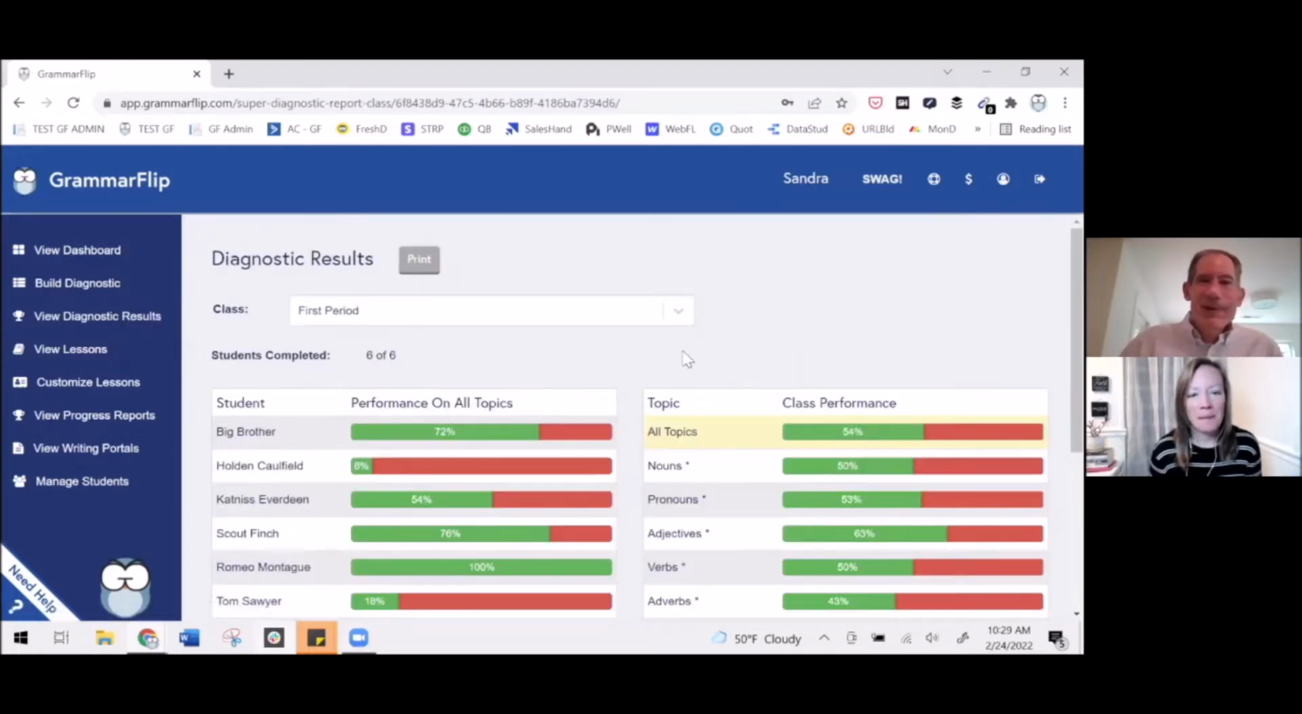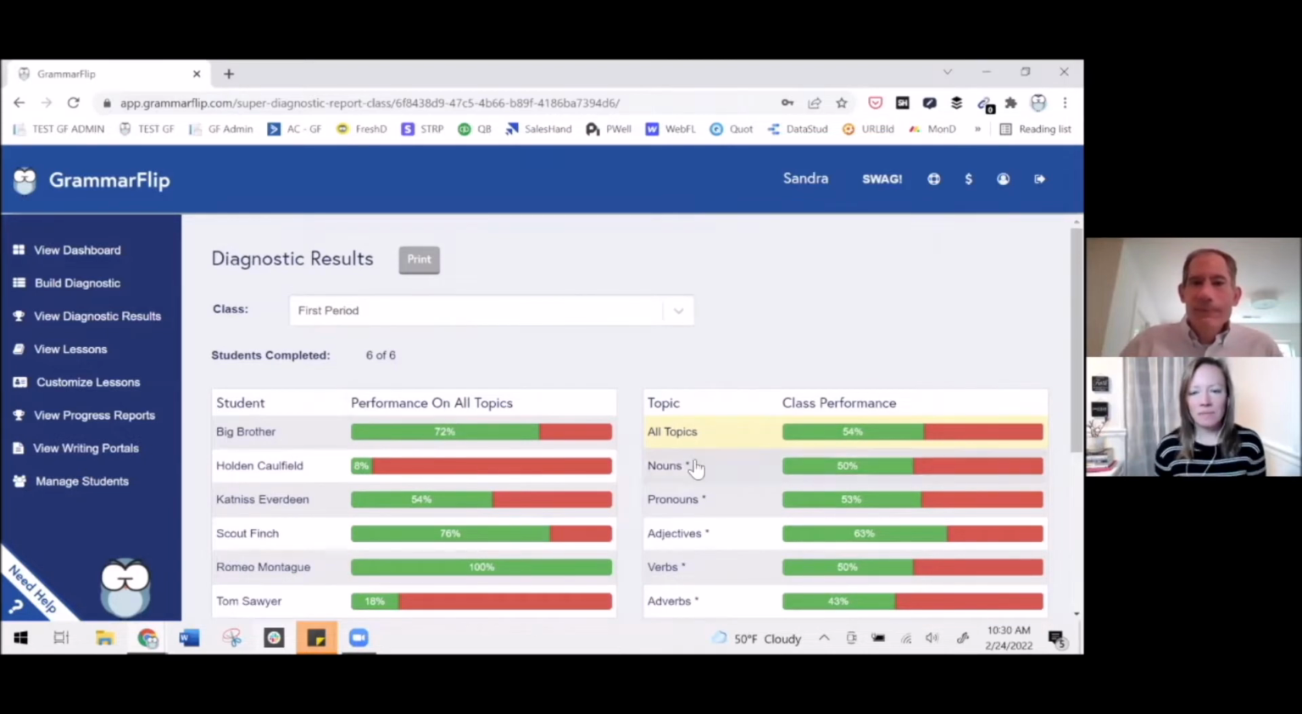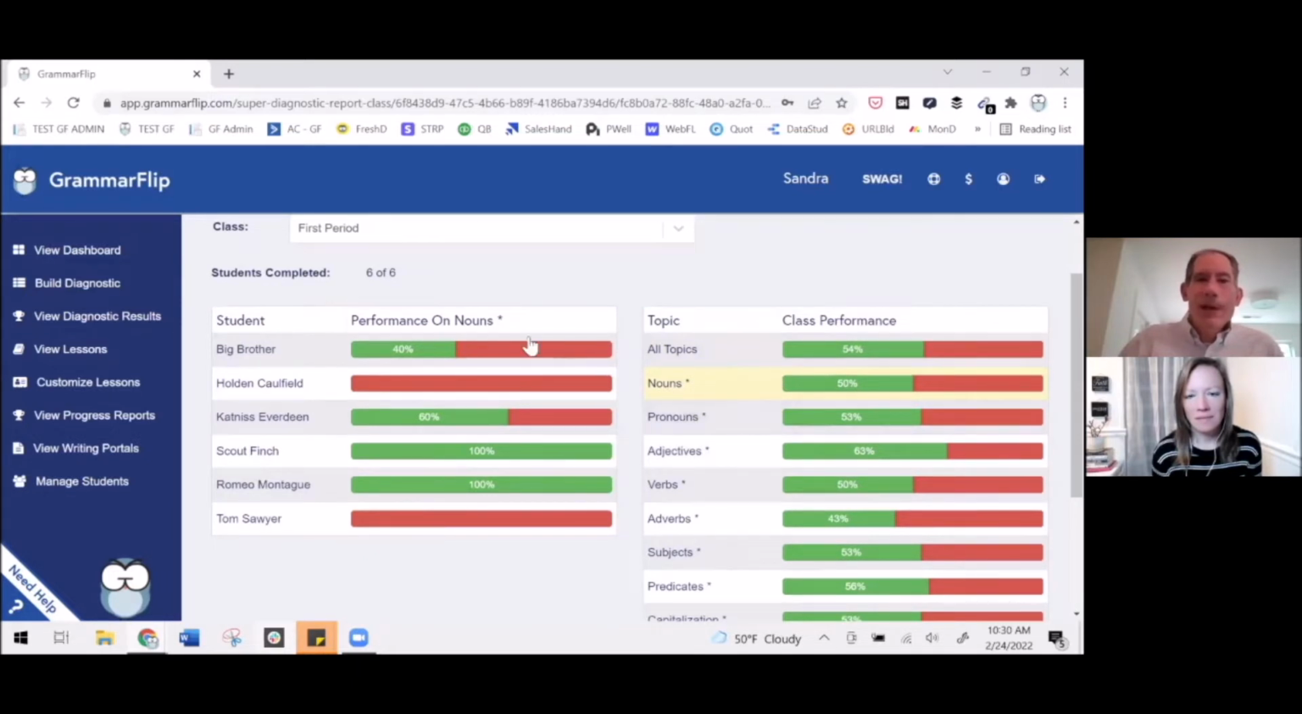But the great thing is, once the diagnostic is completed, I've just got a handful of fictional student samples here. You can see how the class performed on topics. It's pretty interactive, so you can look at how the entire class performed on nouns. So if you know that, all right, we've got Big Brother, who scored 40% on his nouns. Holden wasn't even in class. Holden Caulfield, that makes sense, from Catcher in the Rye. Or Tom Sawyer, he played hooky too. Right. You can immediately see which students, and what percentage of the class, understand which topics.